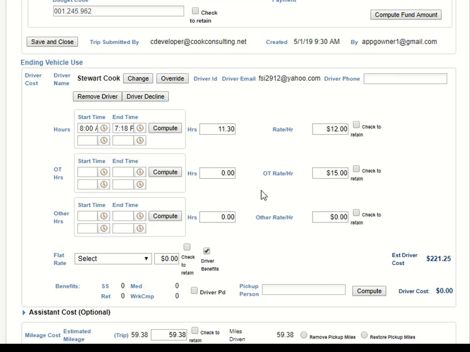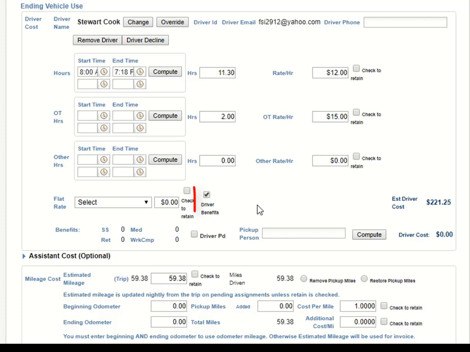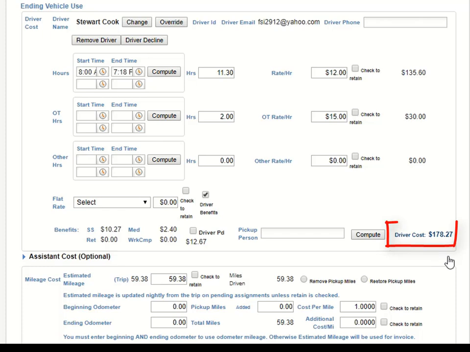Now, if for some reason you don't use the clock calculators, they're not displayed on your district, or you don't need to have the exact time in there, you can always just enter in a number of hours in a decimal, 2.5 hours or whatever it might be. If your district adds in benefits, then we can also calculate those for you. And then you would just simply click this compute button and see this driver's cost based on the number of hours at a particular rate.